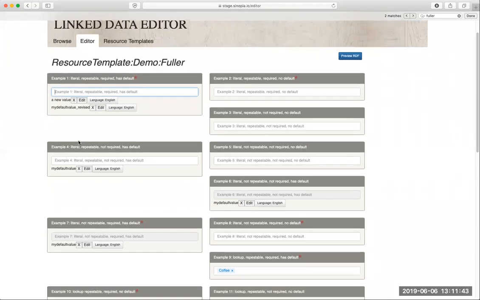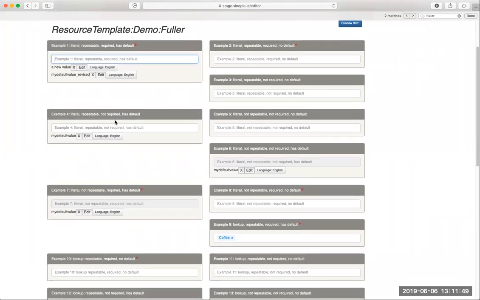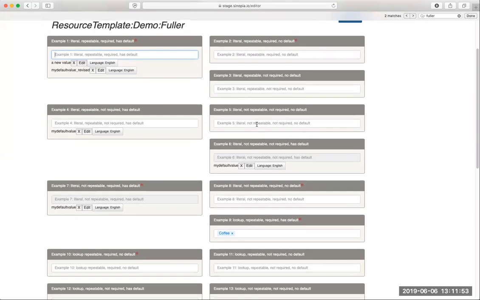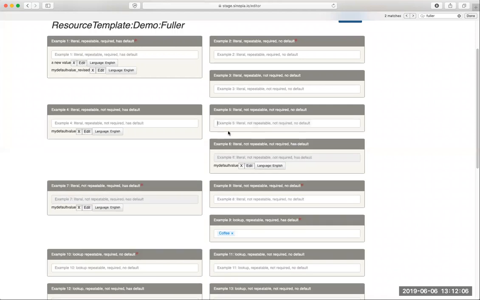And also I want to point out that the other sorts of field options are all working, like the ability to have a field that's not repeatable. If the resource template says a field is not repeatable, then you can enter in a value, but it won't let you enter in a second one unless you delete that first one.